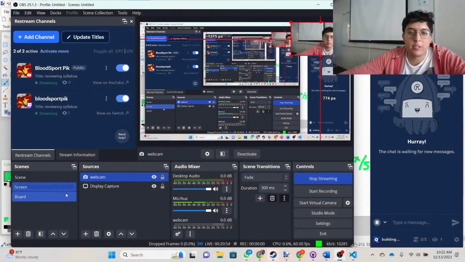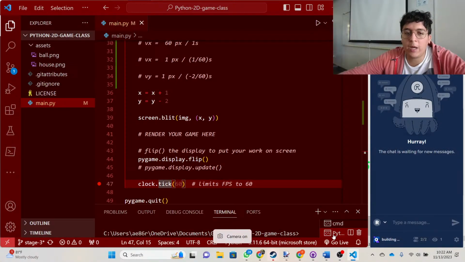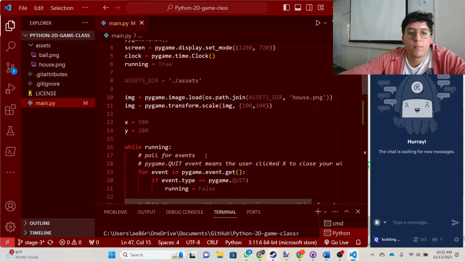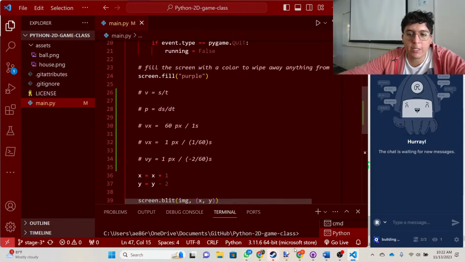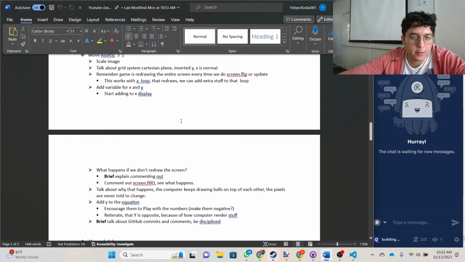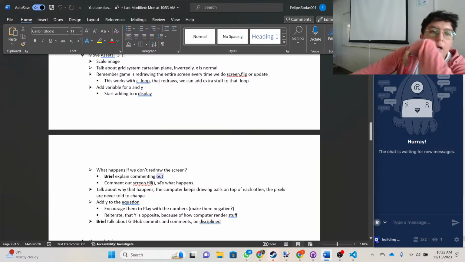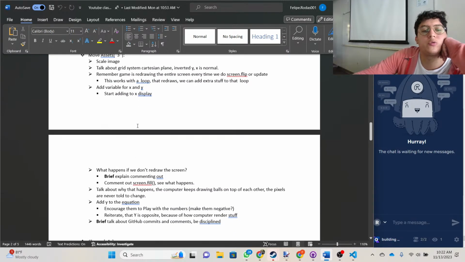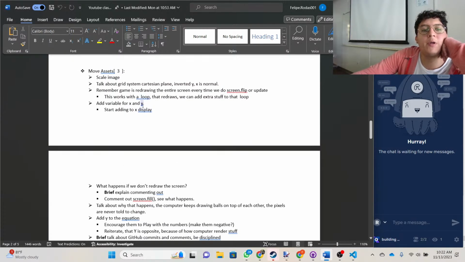We do talk about the bounciness here, when we added gravity. We're not doing that yet, but I'm talking about how we're moving stuff. So what else? What happens if we don't redraw all the screen? I wanted to see how to change all this stuff.